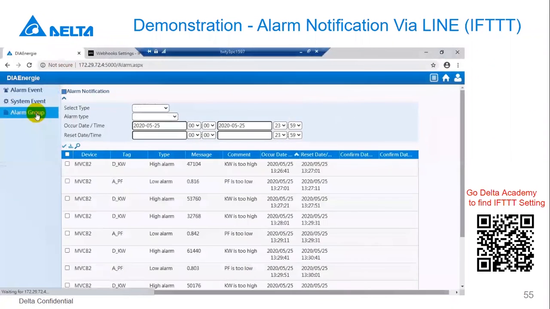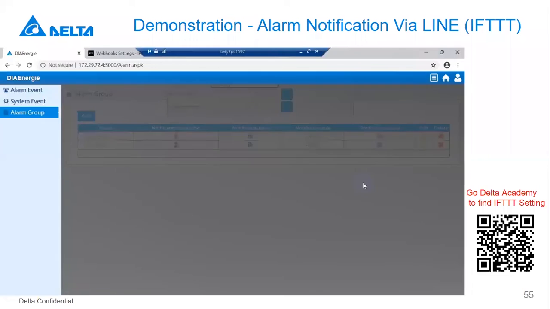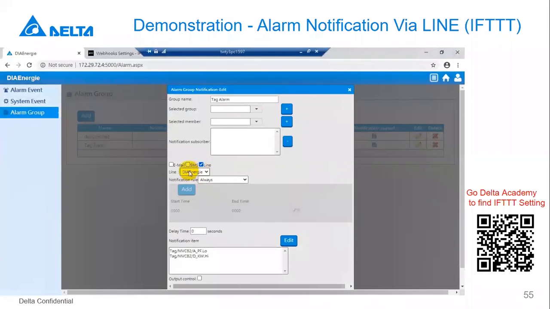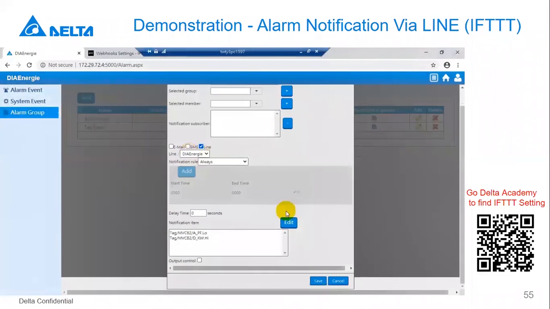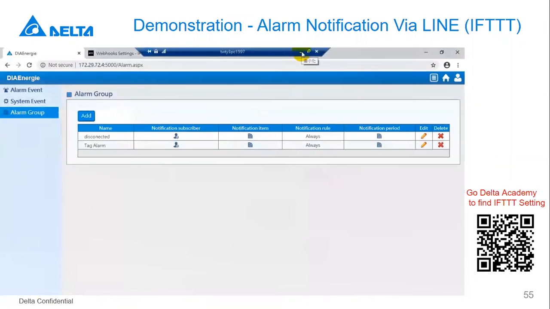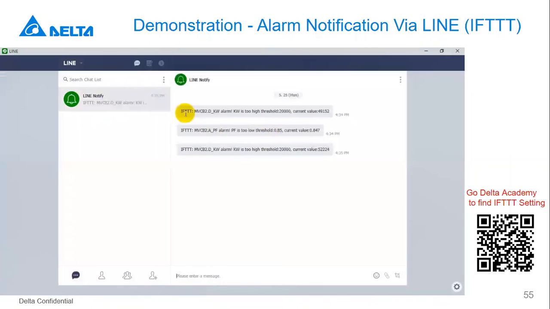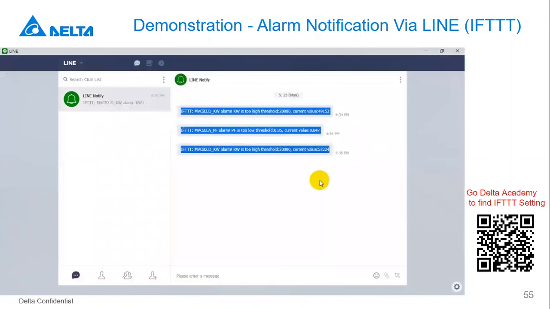Next one, just link the alarm. Which alarm do you want to push the notification for? Then you just select Line and select the values at which the alarm happens, and you will receive this kind of notification when the alarm occurs.